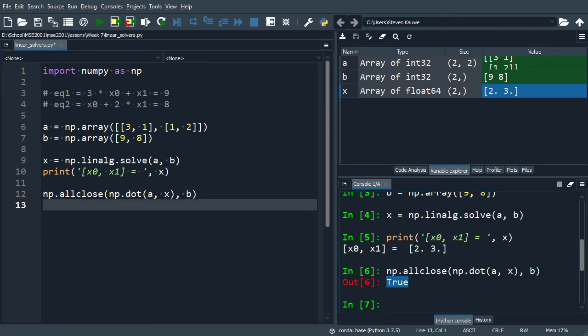We've solved a system of linear equations in just a few lines of code very quickly and with no algebra on our part. So good luck.